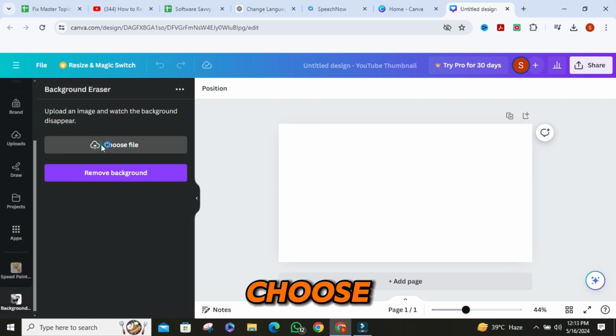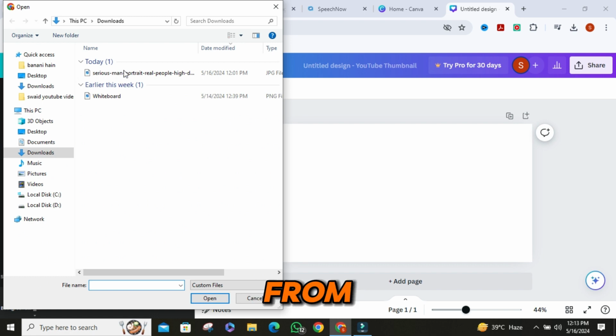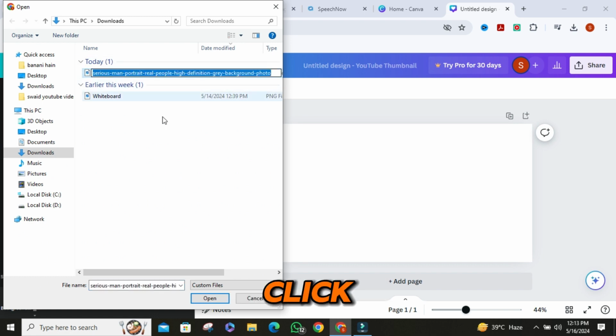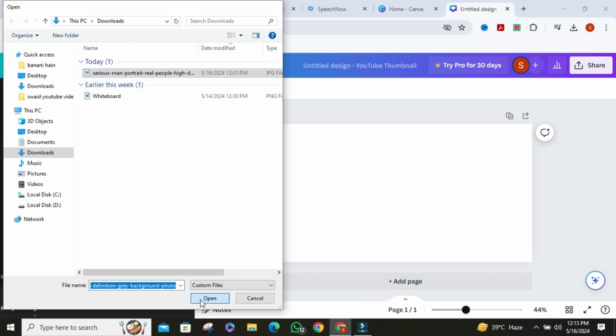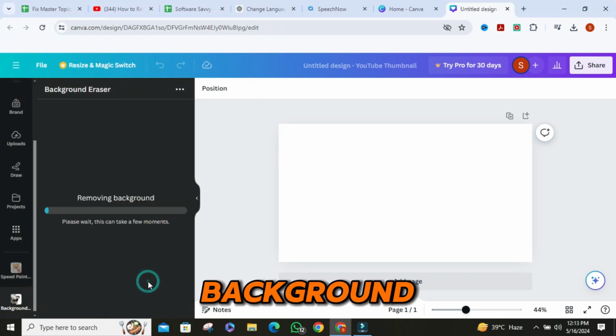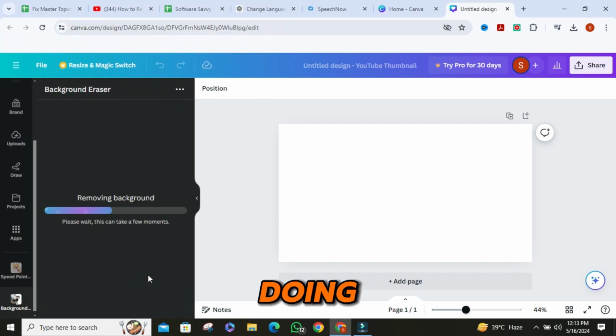Then click on Choose File. Then select Photo from your File Explorer. Then click on Open. Then click on Remove Background. Then it will start doing its magic.